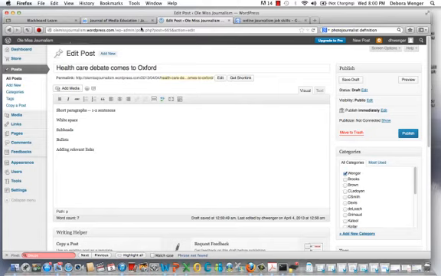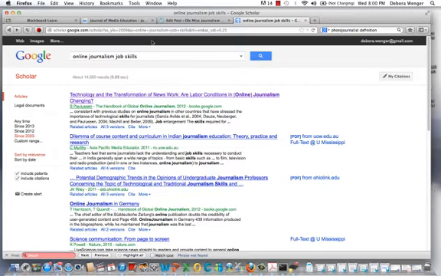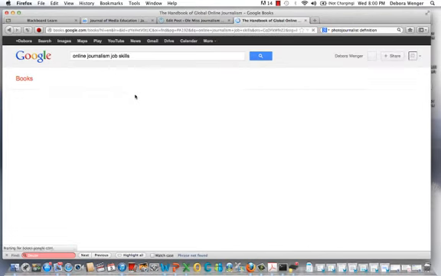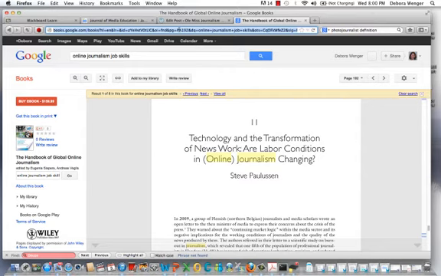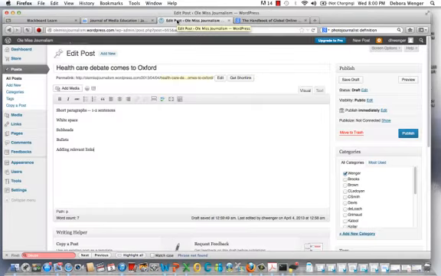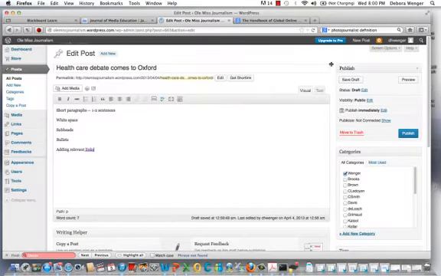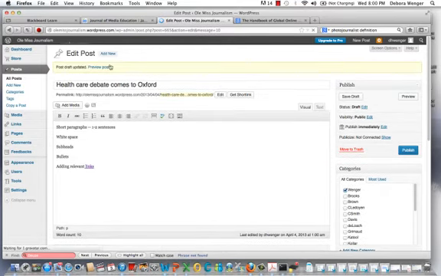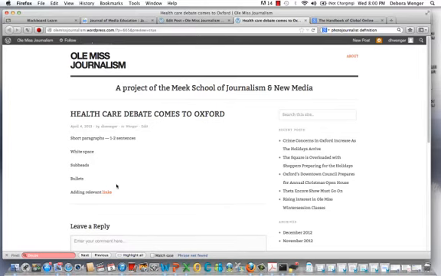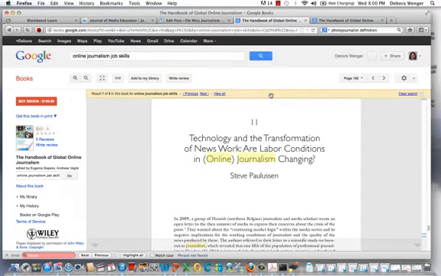So let's say that I want to add a relevant link to my story, and I'm going to use this URL. This is relevant to my healthcare story, so I've copied that URL. To add a link, I simply highlight my word, click on this little link icon, paste in the link, and now when I hit Save Draft and preview this post, this is now a link that's going to take me to that story.